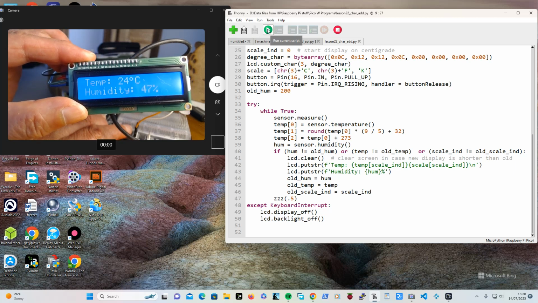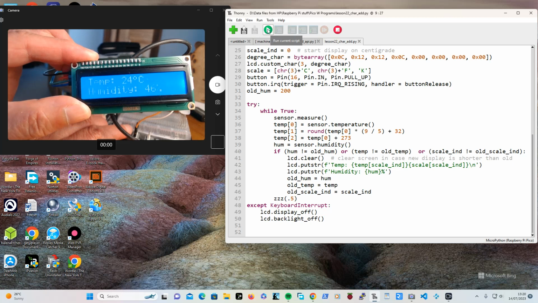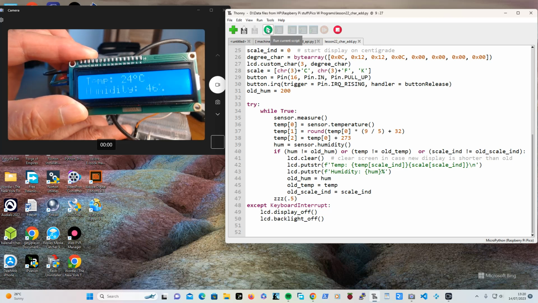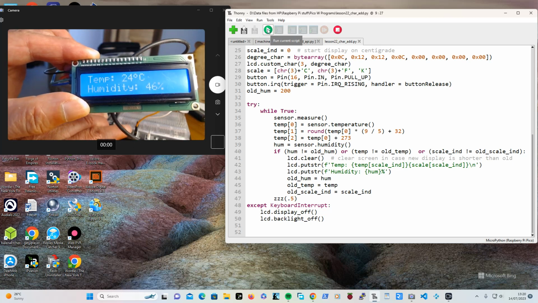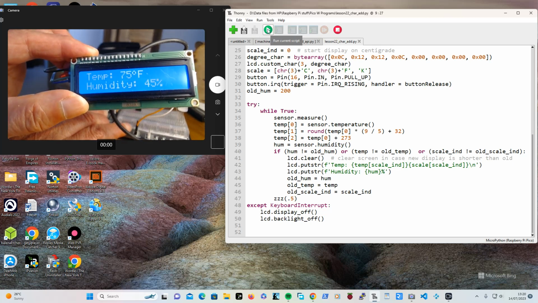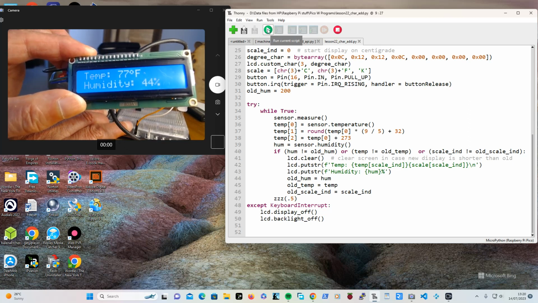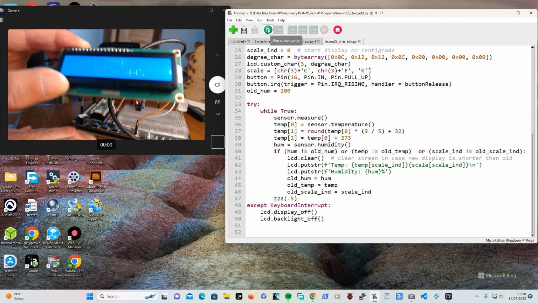Oh, the main thing, degree symbol. That looks a very nice degree symbol, doesn't it? Which was the main point of this exercise. Then if I press it again, the button. Oh, pressed it too far. Kelvin, centigrade, Fahrenheit. So you get the degree symbol on the F and on the C, but not on the K. Now, that is all fine and dandy.